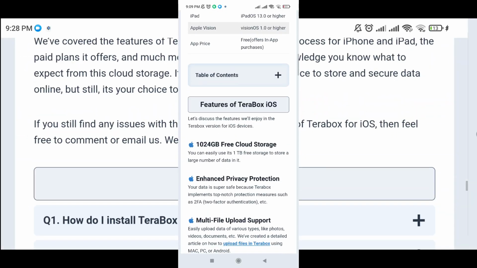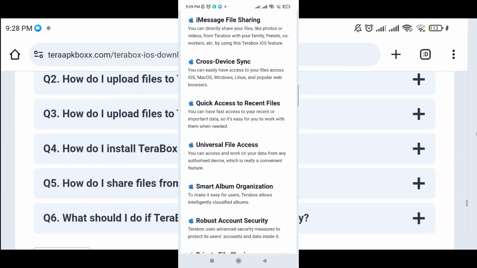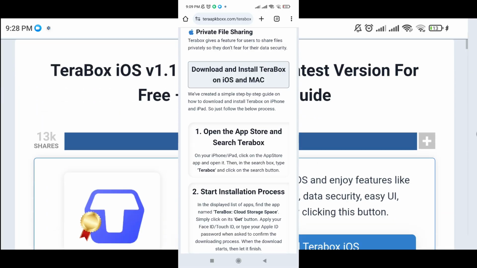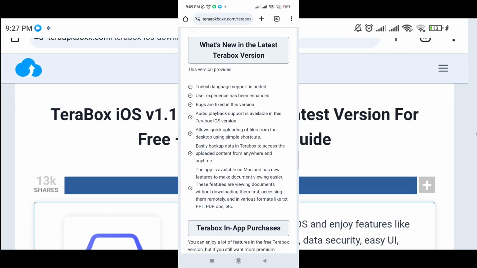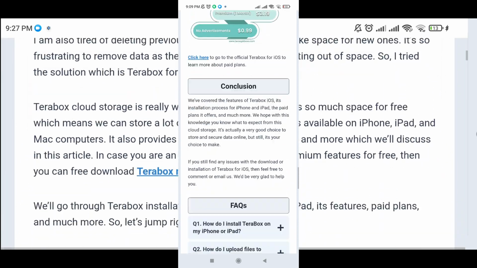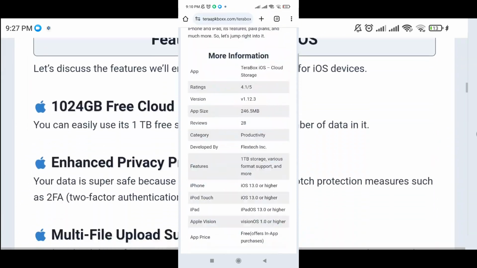Also, if you want to learn more about this Terabox iOS version, then this article has a lot of information for you, like its features and how to install it on iOS and Mac. What's new in this latest Terabox version, in-app purchases, and FAQs, and a lot more.